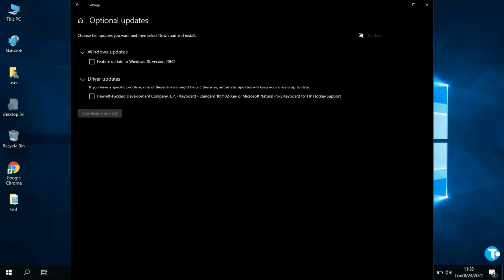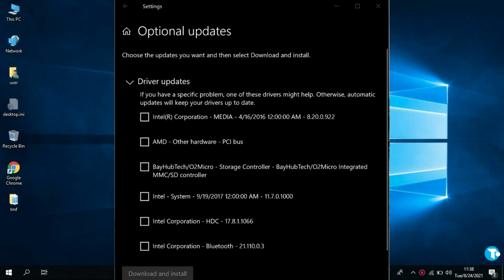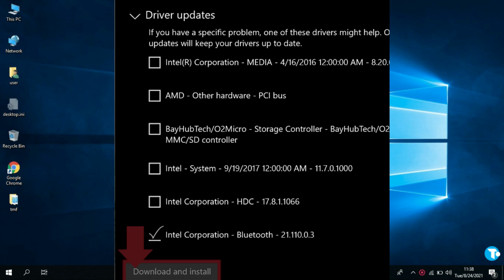Now click on it. Then click on driver updates. It will be expanded. Then click on Intel Corporation Bluetooth. After that, click on download and install. Then wait little to update Bluetooth driver. Once it is done, close the windows.